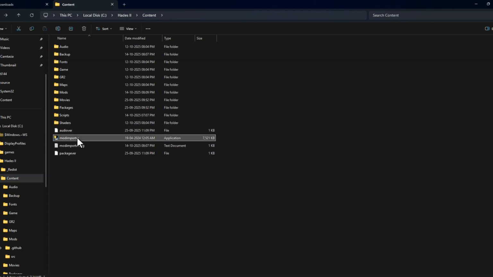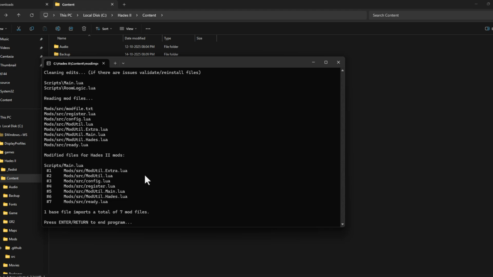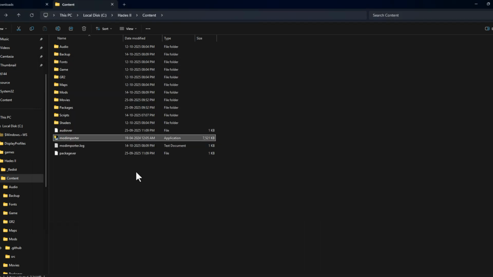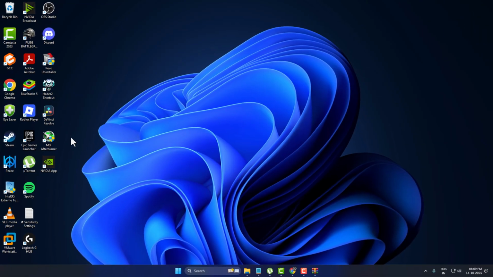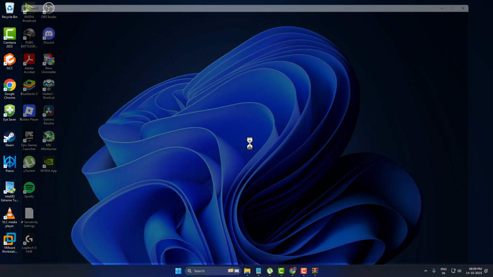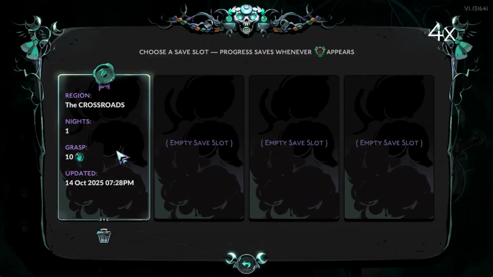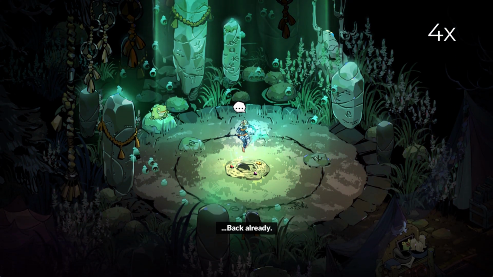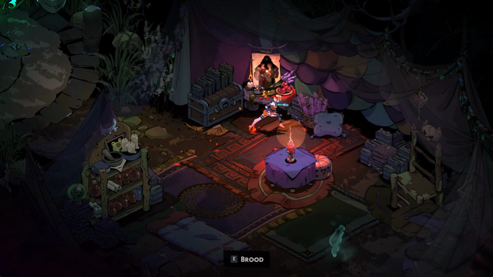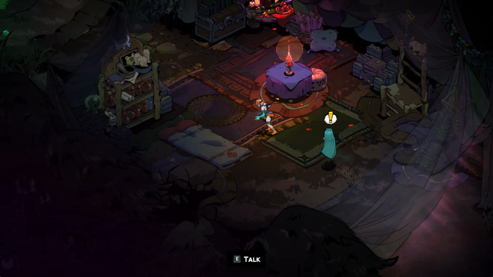Now open this mod importer and press the enter key. Now we have uninstalled the mod that we installed. Now you can play the game without the mod, guys.